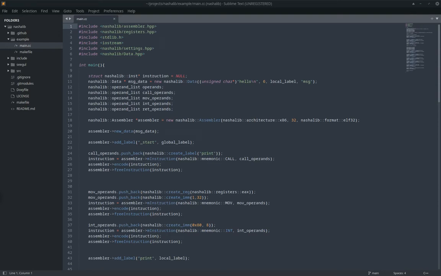So today's video is going to be an update for the Nash compiler. In this video, mainly I'm going to be talking about nashlib, the Nash assembler library, and I'm going to be doing a quick overview of what I've been working on recently with the actual compiler, and also what I've been working on with this. Okay, so let's get into it.